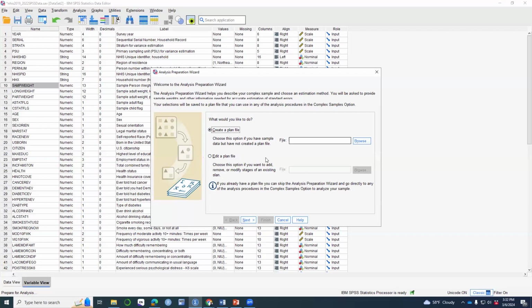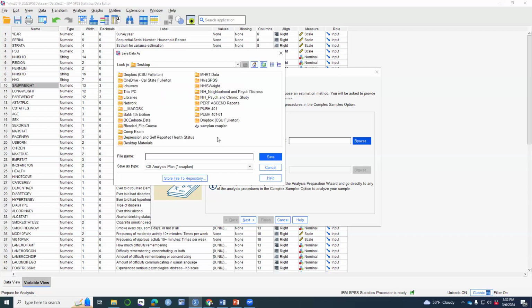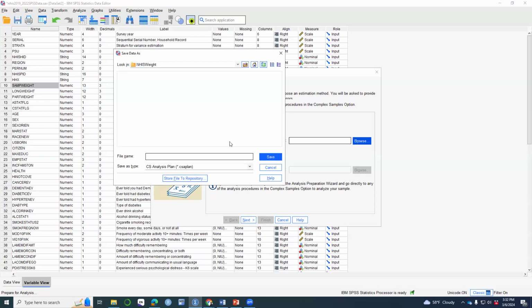So once you have selected this, you have this pop-up window. Before you click on next, you have to create a location where you want your analysis plan to be. For instance, I have on my desktop this folder, NHIS weight. That's where I want my analysis plan to be.